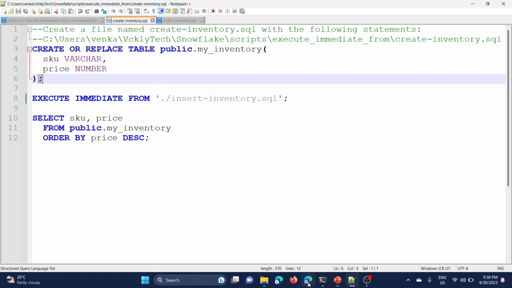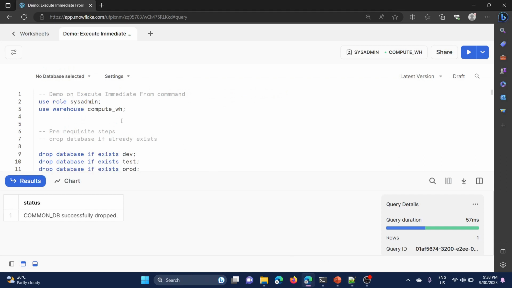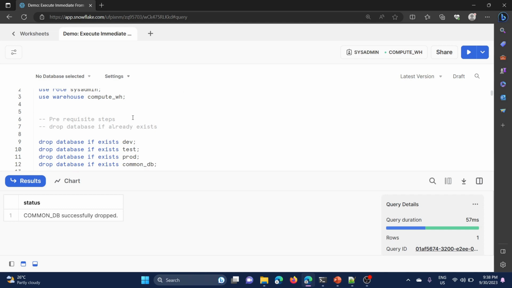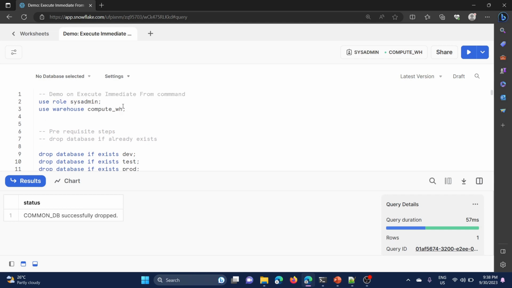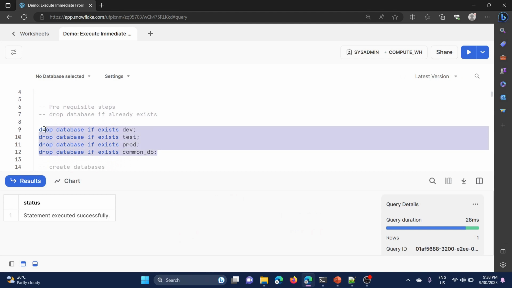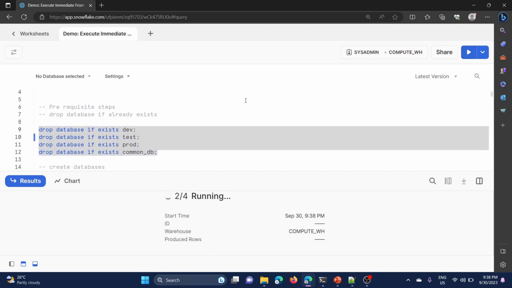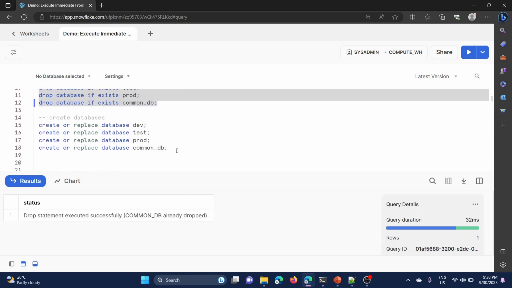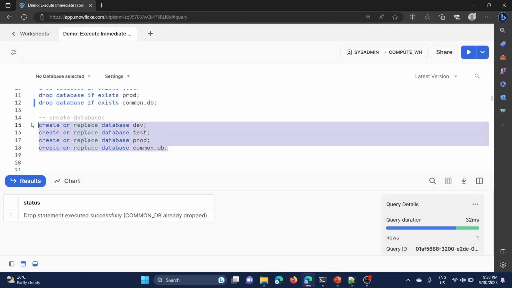Now let's see what I'm going to do. As part of this demo, I'm going to create four databases: dev, test, prod, and common_db, and I'm going to upload these two files in common_db. Let's use the role sysadmin, and the warehouse is compute_wh. If these databases already exist, I'm just going to drop them, and then I'm going to create all four databases at a time.